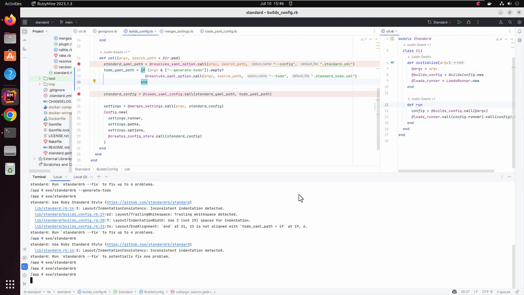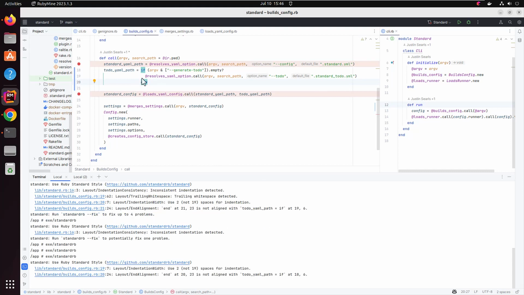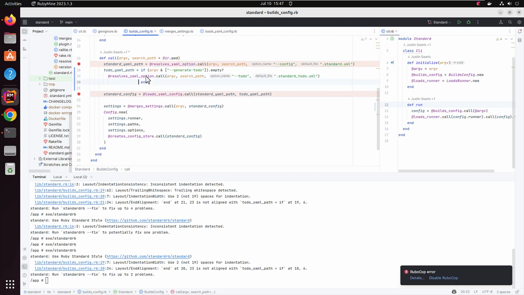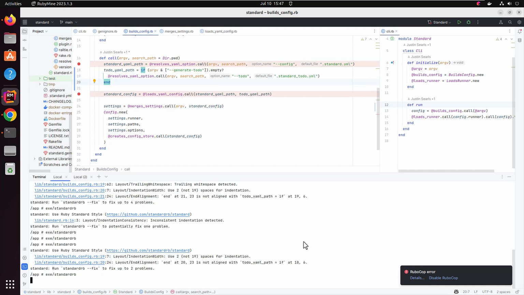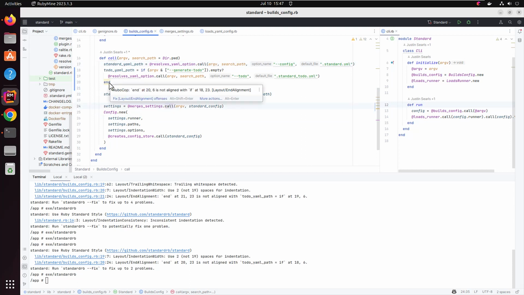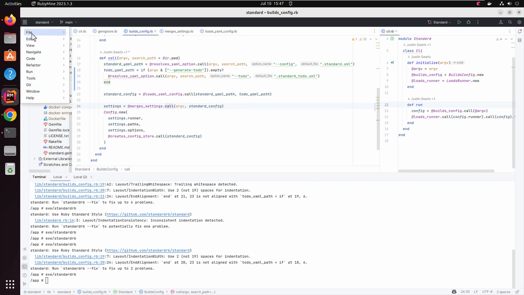Okay. And then I think standard didn't like this. Yeah. Okay, that looks pretty good. So that looks like it's fixed, but the other thing we have to do is let's get these breakpoints. Oh, that's fine.